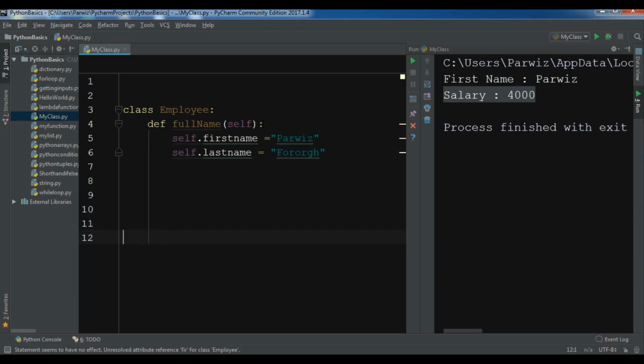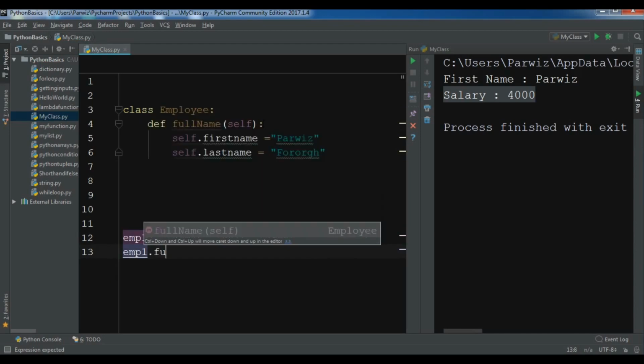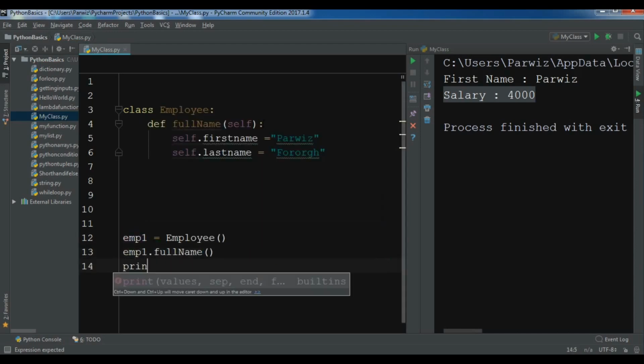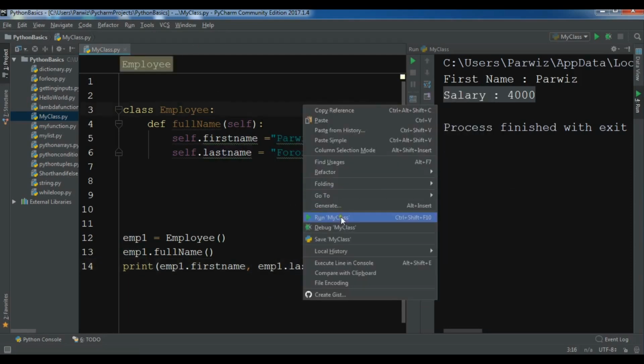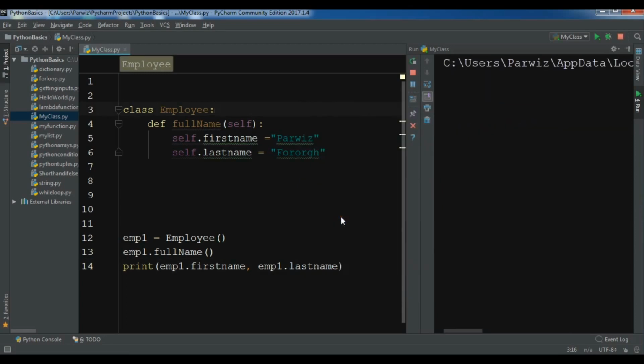Let me create an object of this. So emp1 = Employee. This is my object, and emp1.full_name, and let me print emp1.first_name and also emp1.last_name. Okay, now let me run it. Now you can see we have my first name and also my last name.